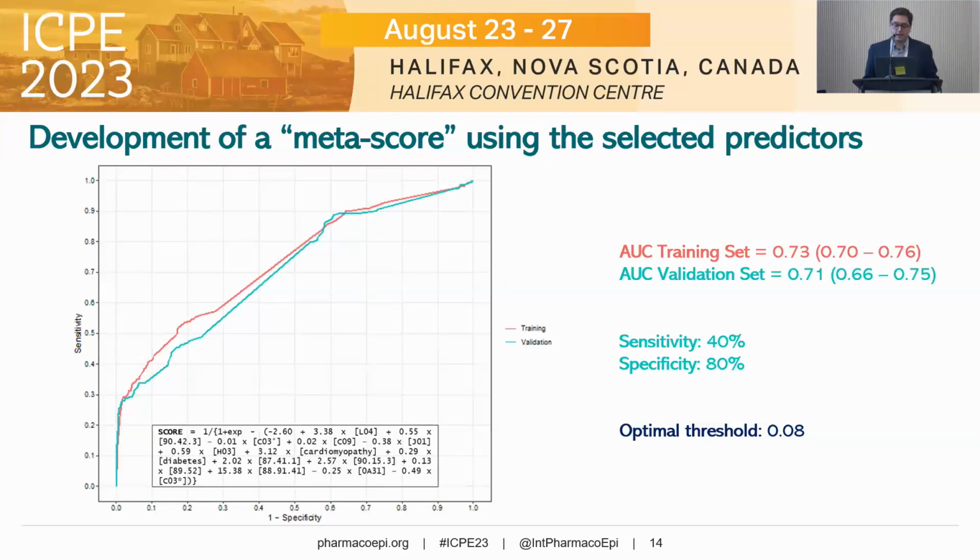Finally, to have a clinically interpretable classification rule, we decided to put all these predictors selected by at least two different models into an unconditional logistic regression model in order to build a metascore for the diagnosis of acromegaly. This algorithm yielded only an acceptable discriminatory power, as we can see from the AUC in the validation set, which was equal to 0.71, and it also yielded a low sensitivity of 40% and high specificity of 80%. And we found that the optimal threshold was equal to 0.08.